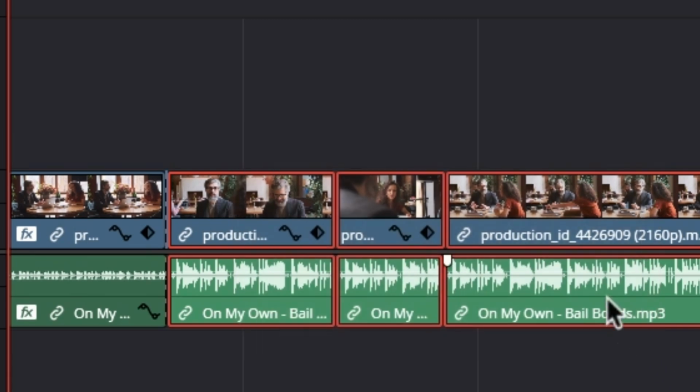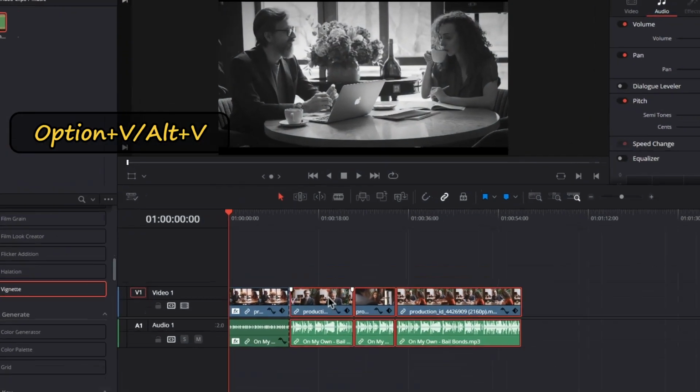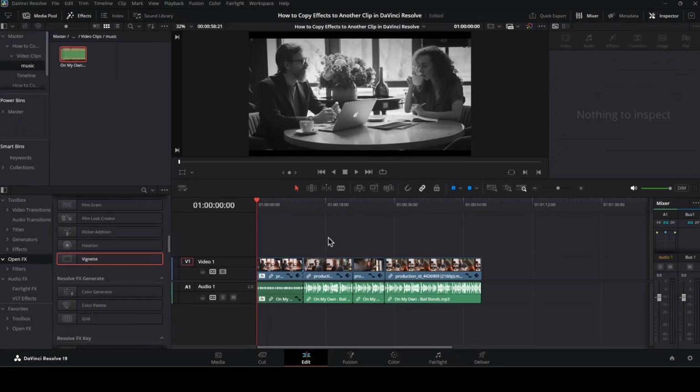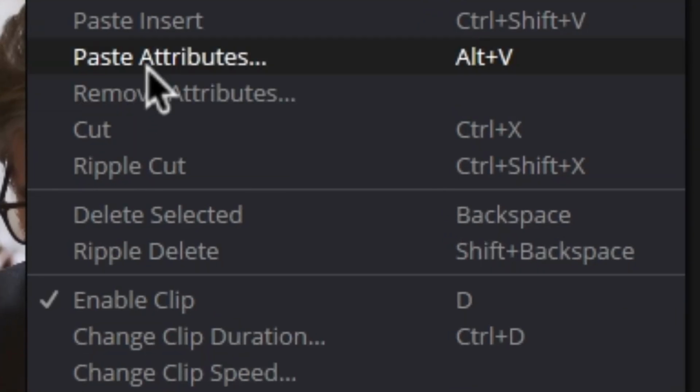paste the effects onto. With the target clip, or clips, selected, hit Option plus V or Alt plus V to paste the copied effects. You can also right-click on the clip and choose Paste Attributes from the drop-down menu.